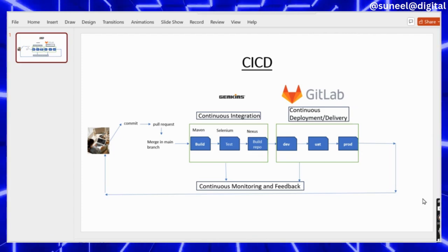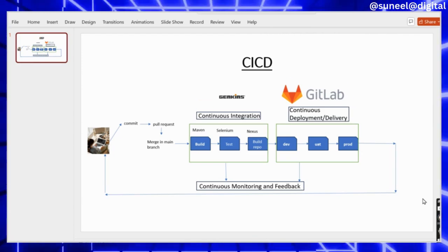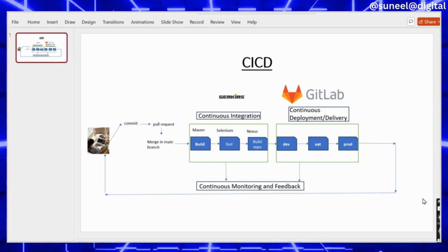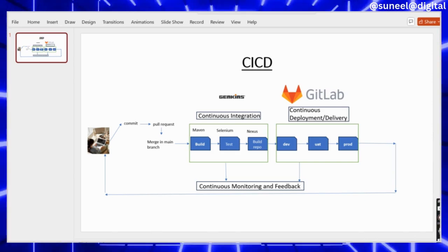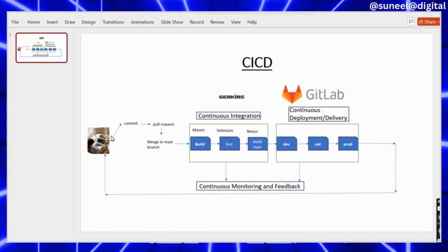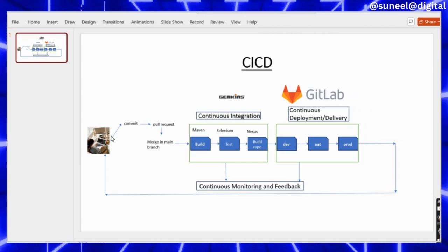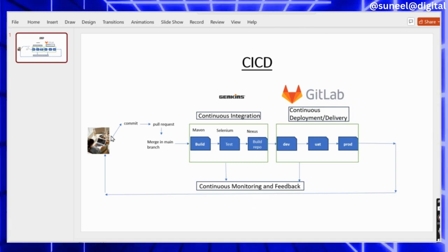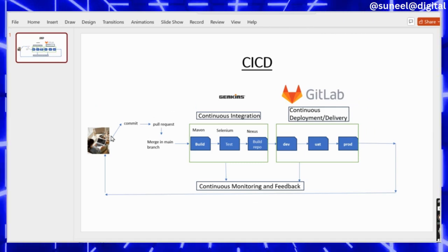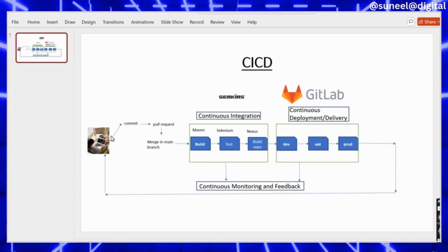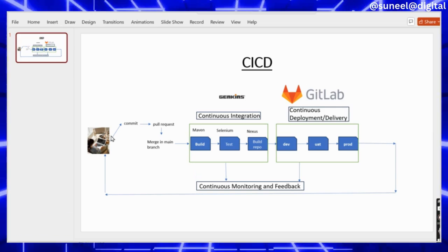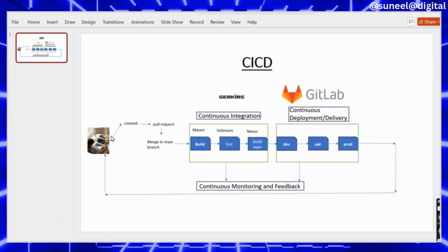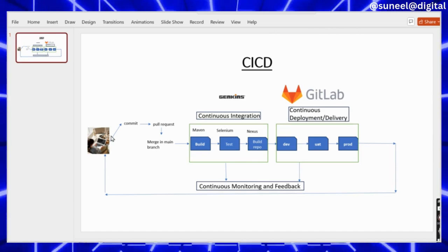Today I have got one topic on CICD, that is continuous integration and continuous deployment or delivery. Let's take one use case. Let's say we have one developer and he is building his code. Once he has developed the code, he will push his code or changes into the repository. Then there will be one pull request that will merge that code into the main branch. So whatever code is developed by the developer is now available in the repository.